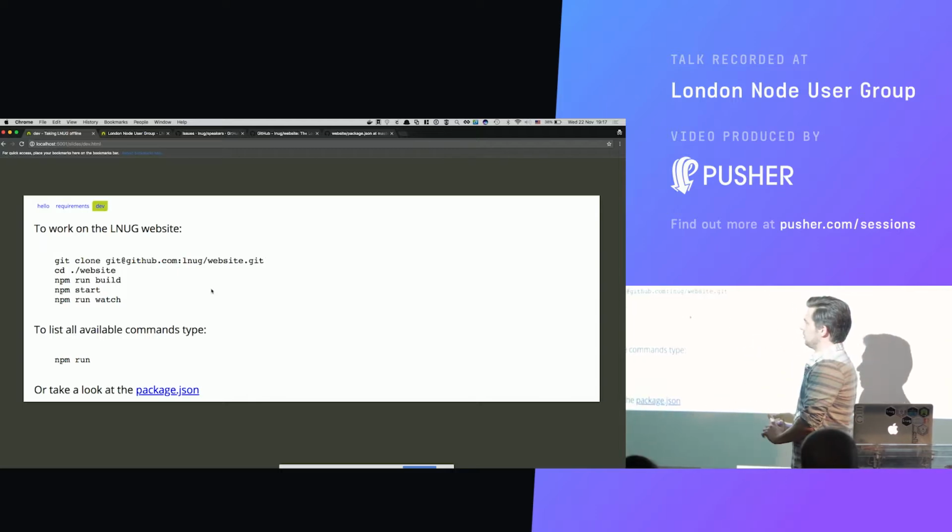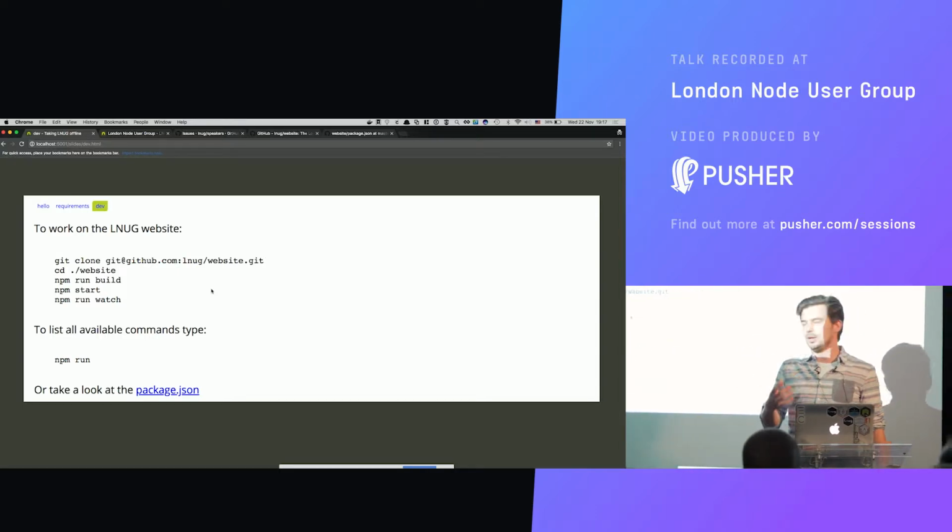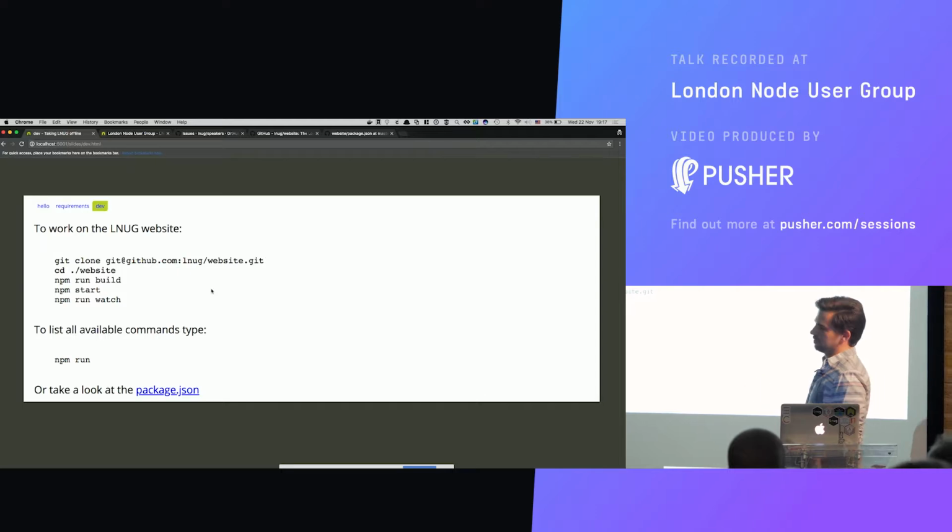Once you run the build command, you need to run start. So this is just a local development environment. It's not really for production, as it says. It's using GitHub Pages for that. We've got a watch command as well, which will just tell you if anything's changing.